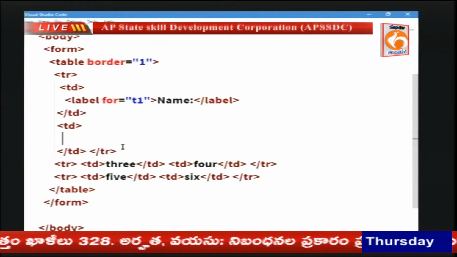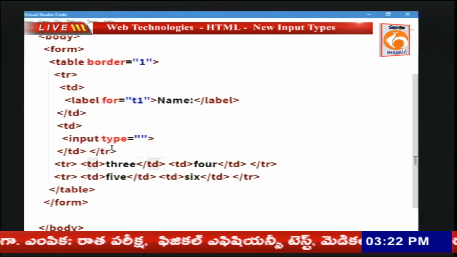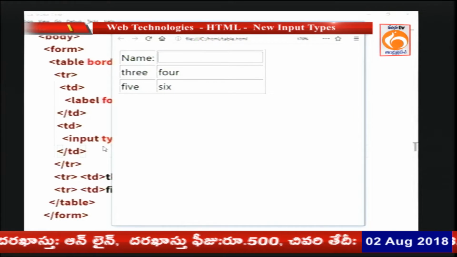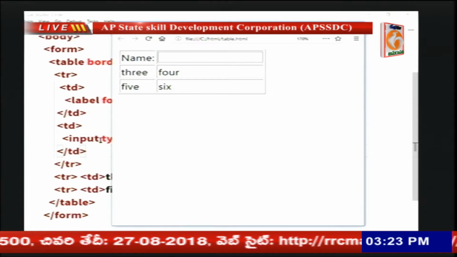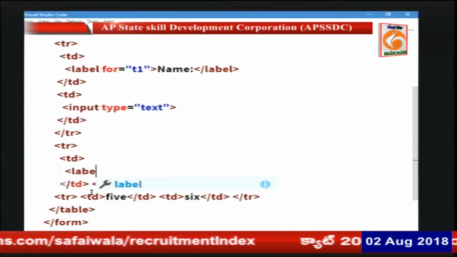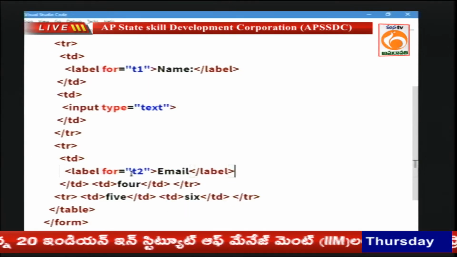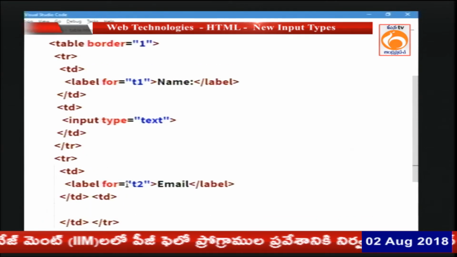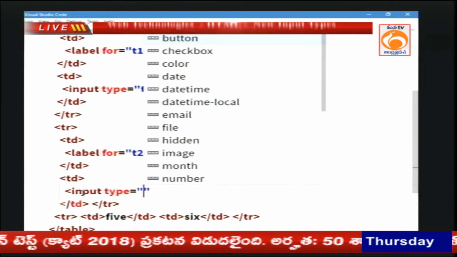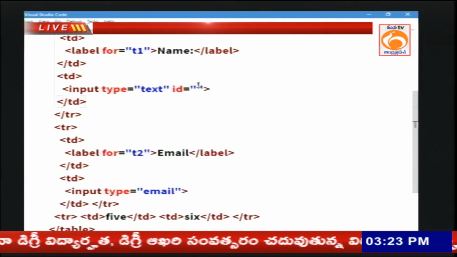Now, coming to the second TD, here we are going to place the actual text box. To place the actual text box, we have to use input type equal to text. Input type equal to text will allow you to accept the name. Now, we can see the name. And in the next row, I am going to place another TD. In the second TD, we are going to place another label, that is T2, email. To accept the email address, we are going to place input type equal to email. Here in this second TD, I am going to place the input type equal to email. For this, what ID is required? For the first one, ID is T1, second one ID is equal to T2.